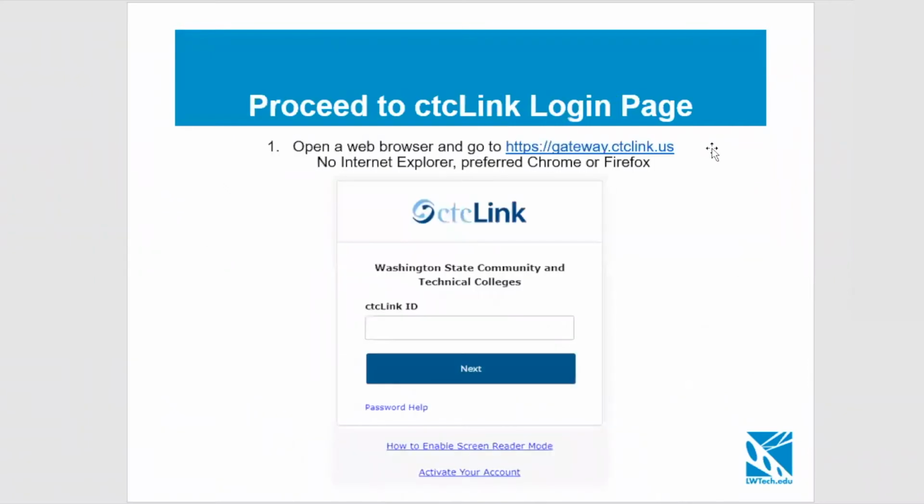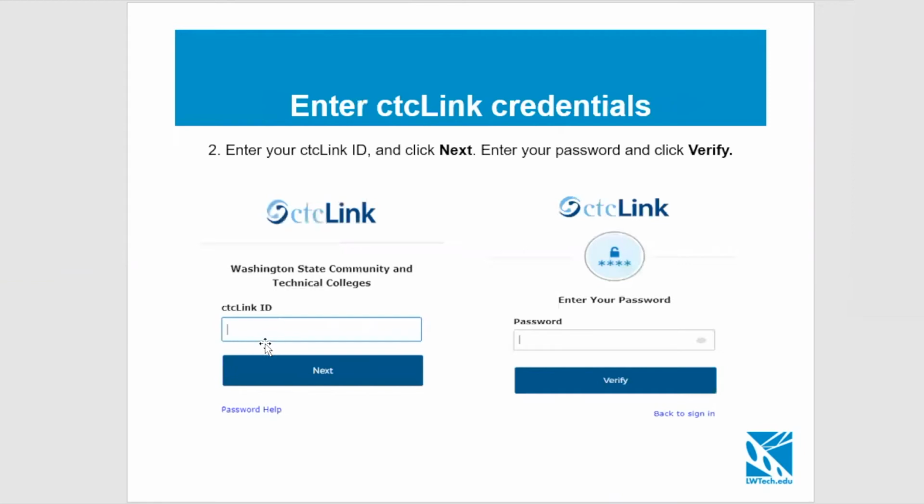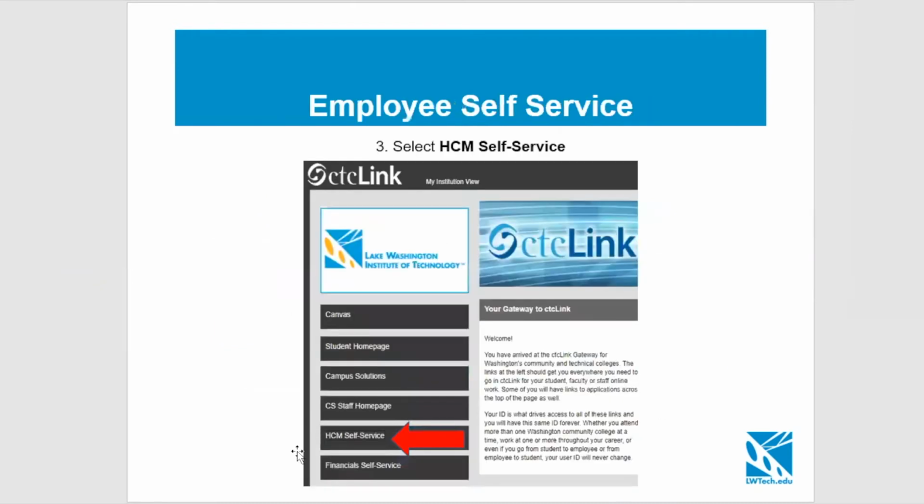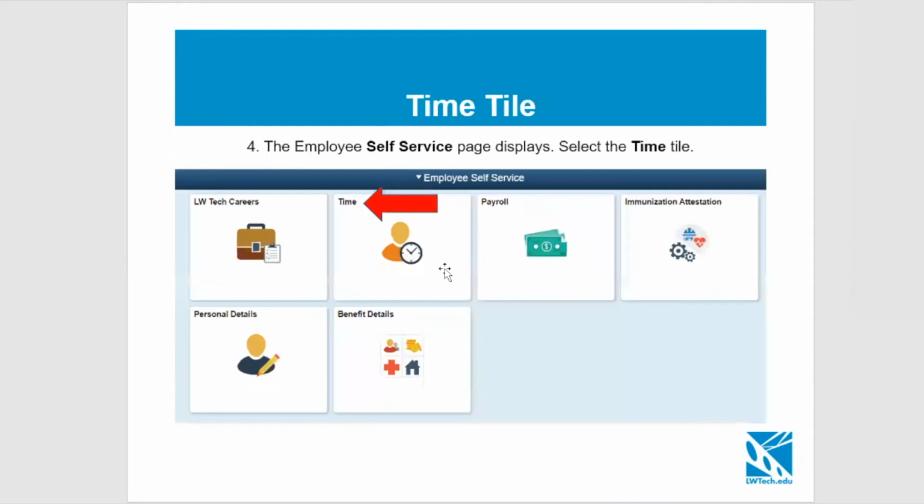So again, we're starting with this link. We're going to log back into ctcLink. Again, enter that EMPL ID, click next, enter your password, verify. We're still going back to the HCM self-service. This is how we get to our employee self-service. We're going back to time, so that should hopefully be easy to remember. To report time and to request time off, we both use time as the tile.